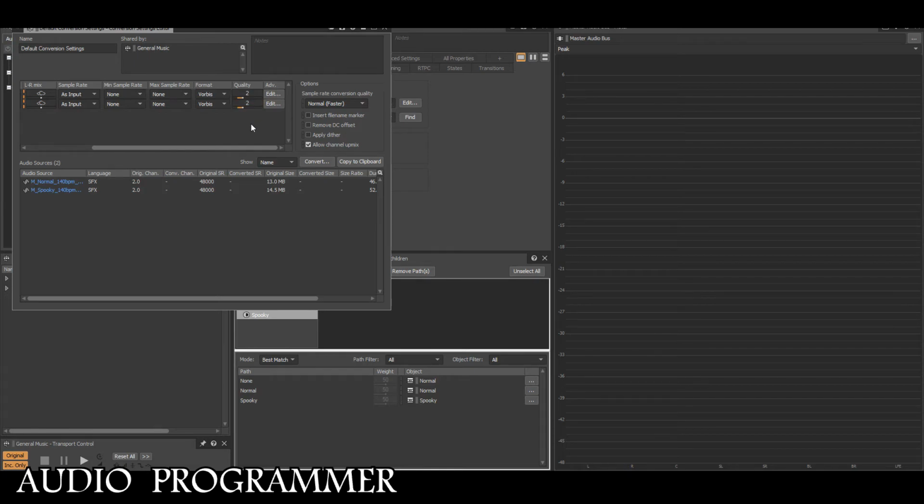And just to make sure that these files are small enough to meet a project's size budget, I'm going to change the quality to 2. Now go ahead and hit the convert button. Depending on how many assets you have in your project already, this could take a while.